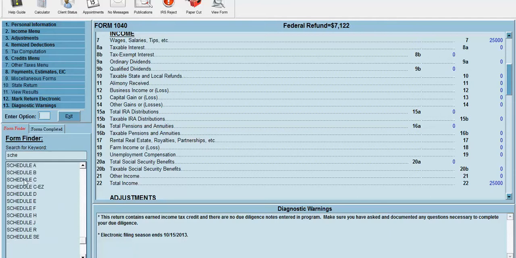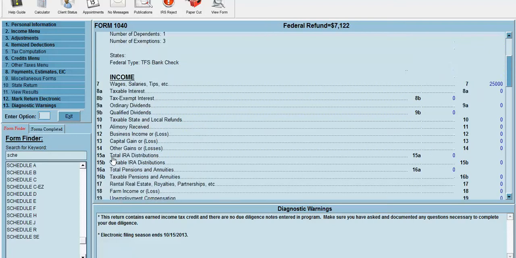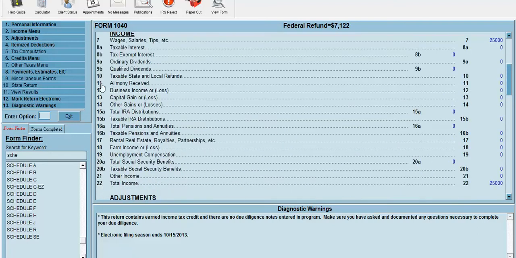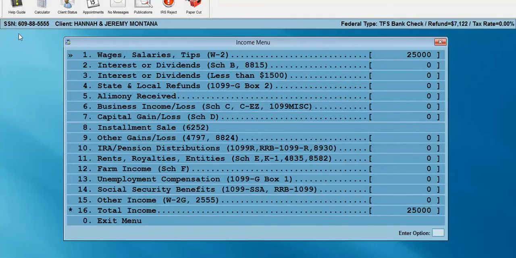The other way to access the Schedule C is under your income menu. As you can see, the Schedule C, or line 12, business income or loss, falls within line 7 and line 21 of the 1040. So it's under your income section. If we go over here to income, we're also going to have our business income and loss, or Schedule C. It labels it right there.